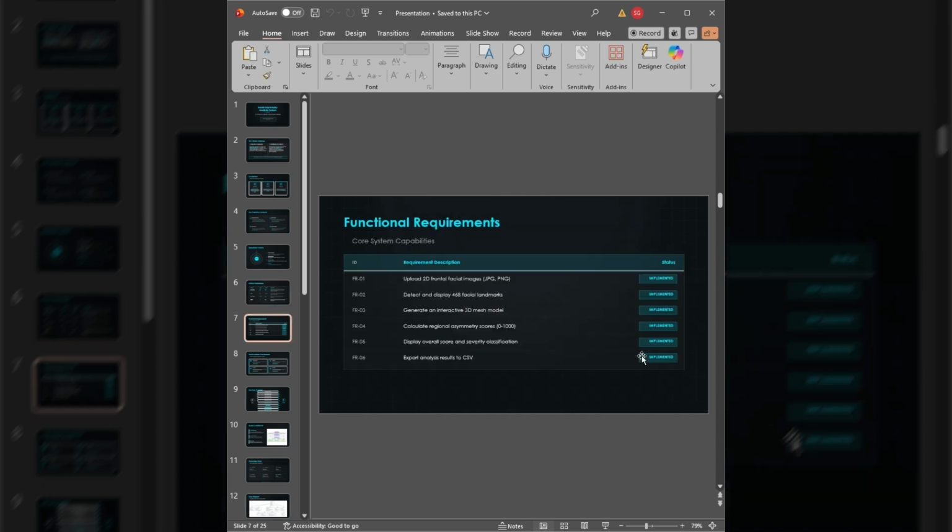I'm moving on to the next slide. Functional requirements. Now, based on the analysis, we define a clear set of functional requirements. As you can see, all core capabilities for a functional prototype have been implemented, from image upload and landmark detection to scoring and data export. Here you can see all the requirements that have been implemented so far. Let's move on to slide 8 now.